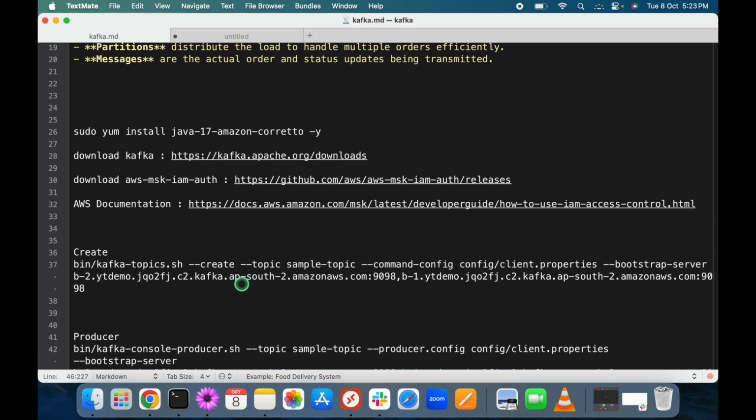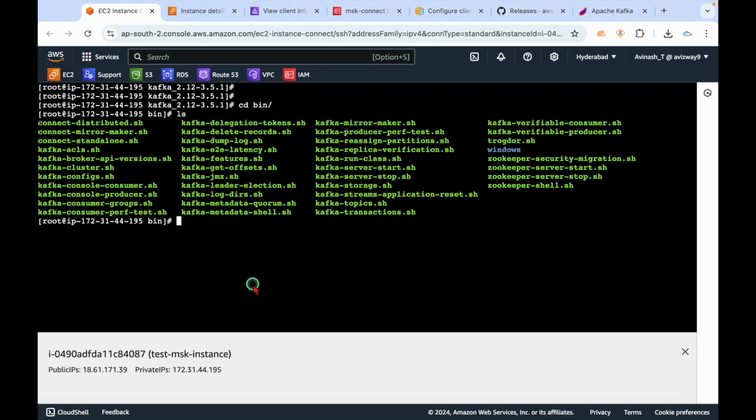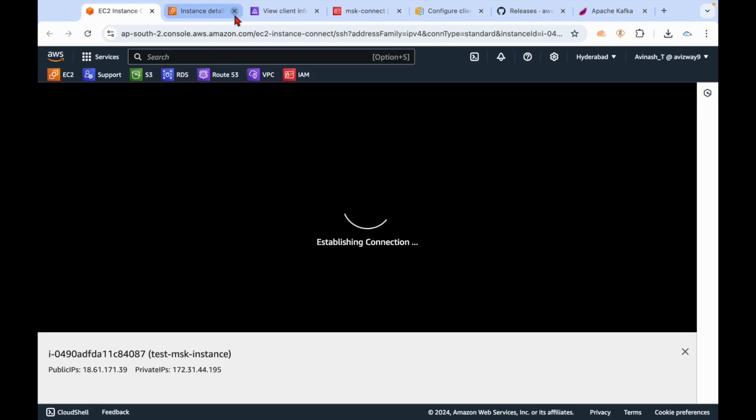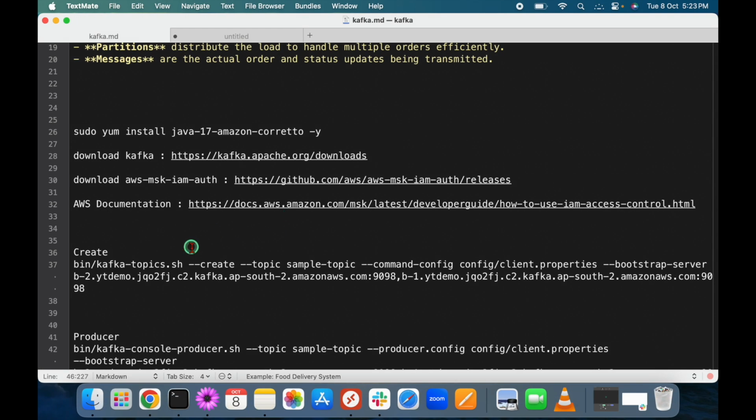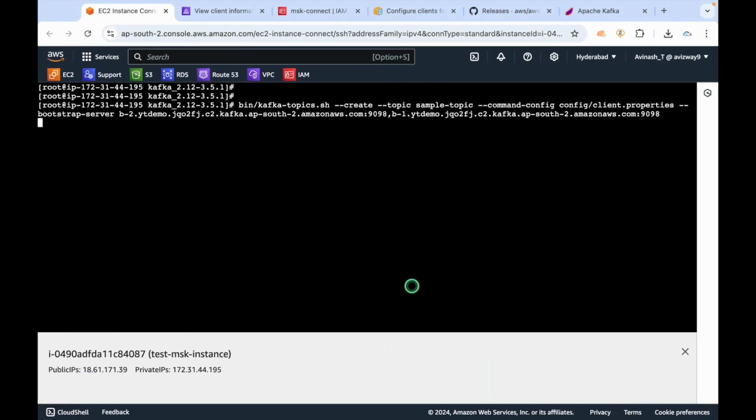Okay, so now our cluster is ready, and the EC2 instance configuration also. Okay, the session got disconnected. Let me reconnect, and let's go inside the Kafka directory where everything is configured. So I'm using this kafka-topics script, which is placed under bin, and I'm going to create a topic. The topic name is sample topic. I'm passing the properties, like which authentication method it needs to use. That information we have stored in this client.properties, right? So I'm giving that file path as well as the bootstrap server information. Let me execute this command. Okay, you can see here it's created the topic, sample topic.